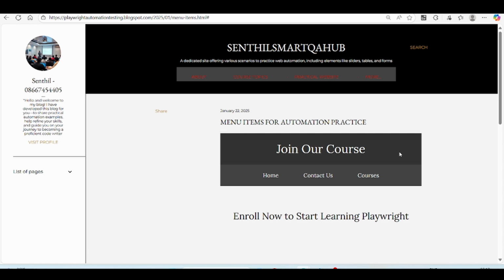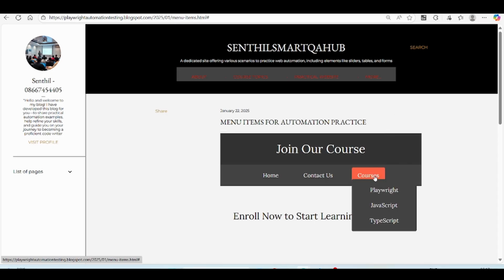In today's section, we are going to see mouse move on the element using Playwright. For example, here we can take this application and we can mouse move on the courses menu. Once we mouse move on the courses menu, under that we can see these three options: Playwright, JavaScript, TypeScript.